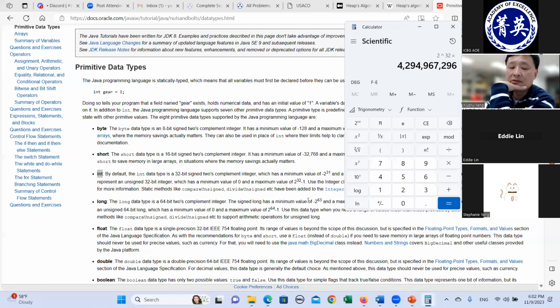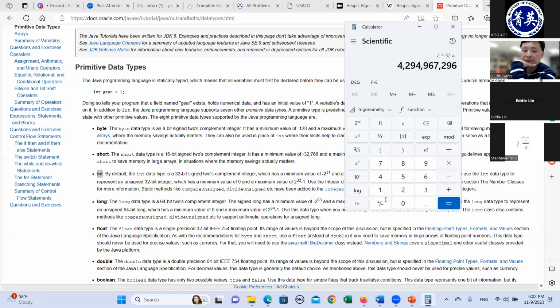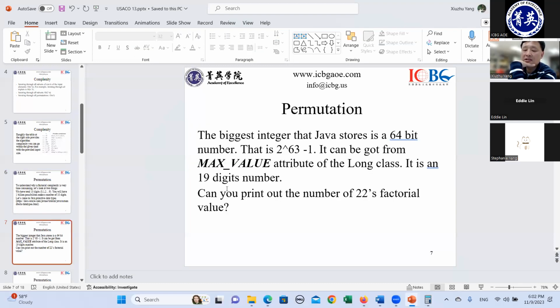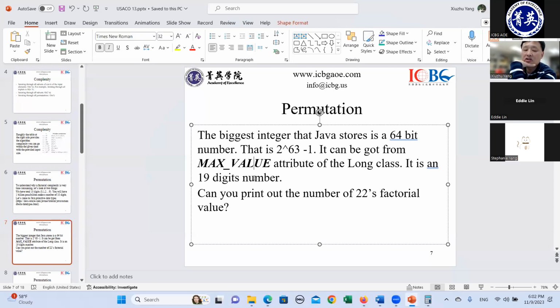All right. So if I go to this one, the biggest integer that Java stores is a 64-bit number, that is 2 to the power of 63. It can be obtained from the maximum value attribute of the long class. It is a 19-digit number. So I want you guys to find the value of 22 factorial.